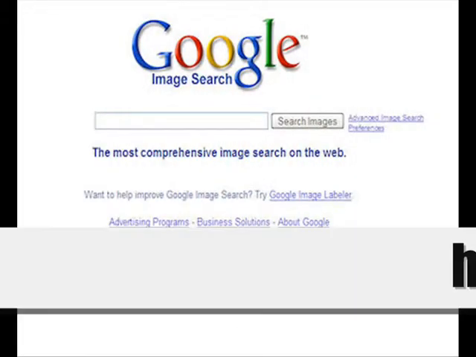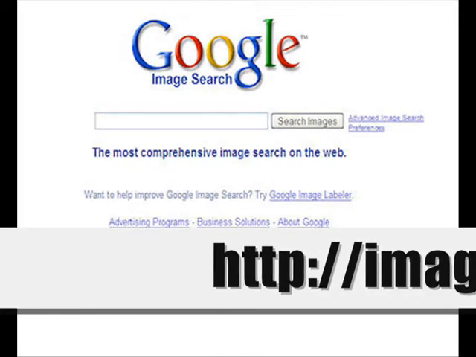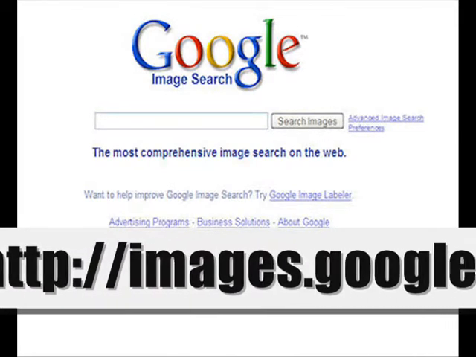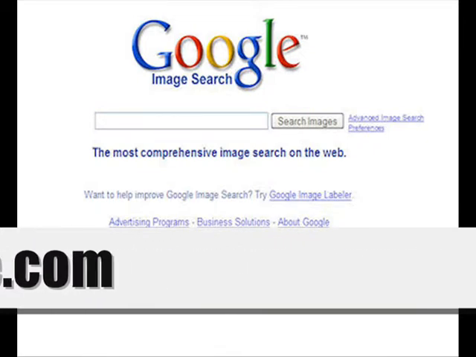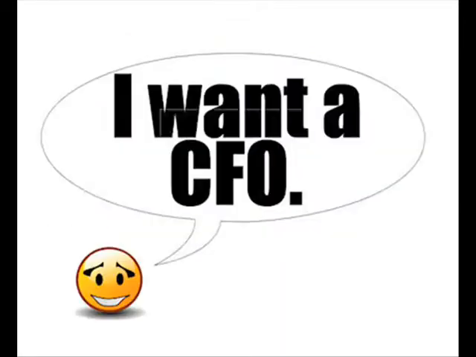Let's try our first search using Google's image search. Now, the address to get to this particular portion of Google is images.google.com. What I want to do here is search for the pictures of CFOs who work for companies with a focus on technology.